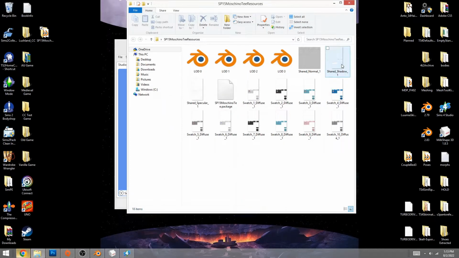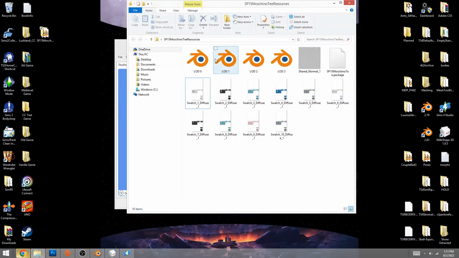Now, I will delete the shadow and the specular because we really don't need it. And in Sims 4, the load 0 is the highest poly of the mesh.